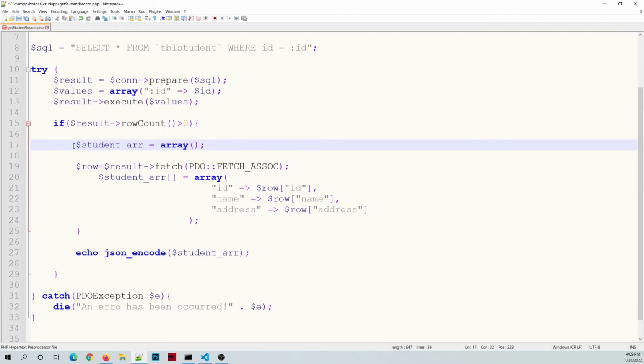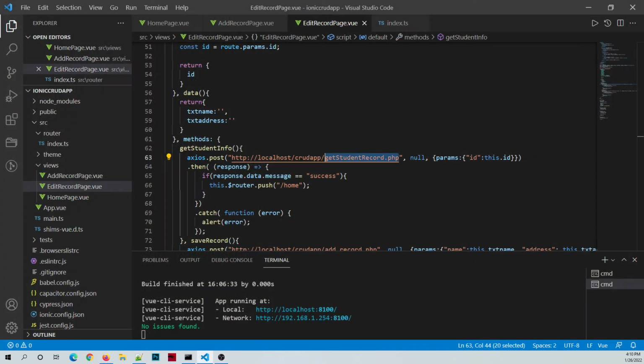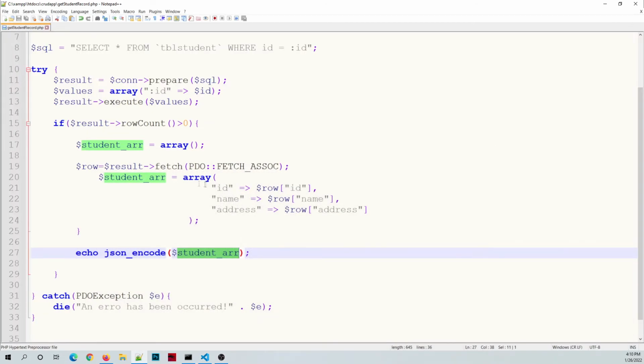So we're going to store the values in our array, and then we'll just remove this since we're expecting one record or one row. Then array, ID, name, and address. Then student. Okay, so we'll be encoding that so that we will convert that into JSON format.